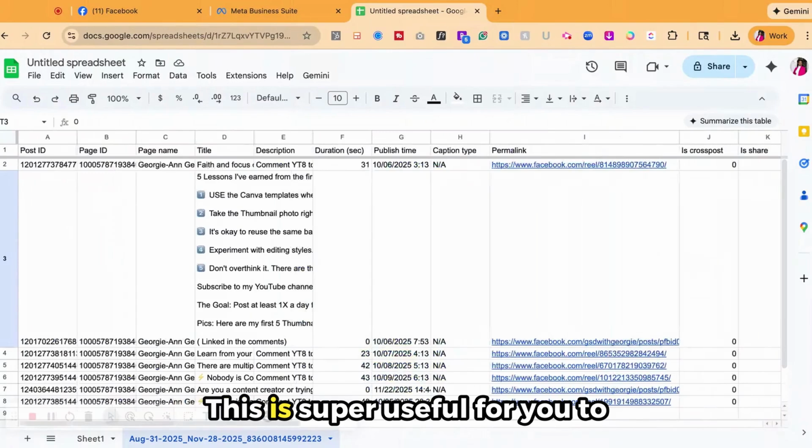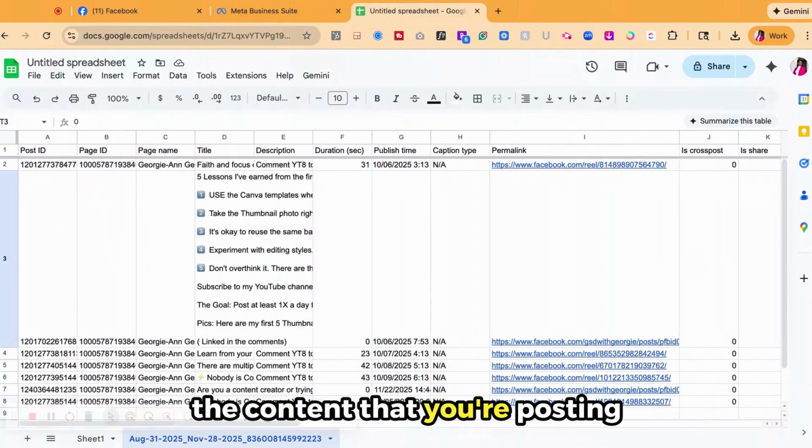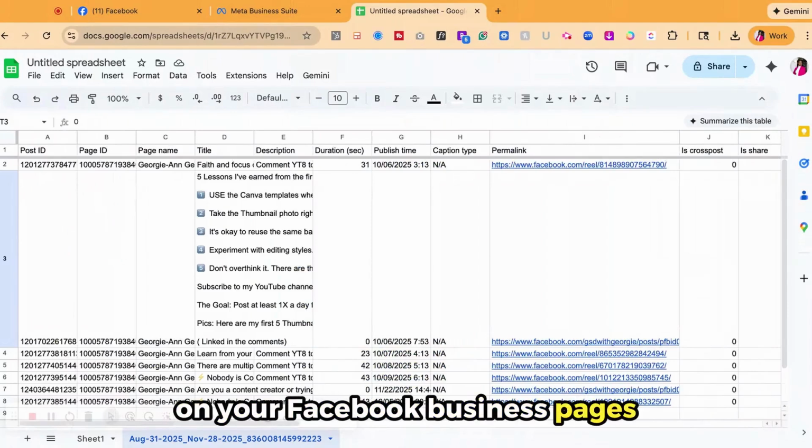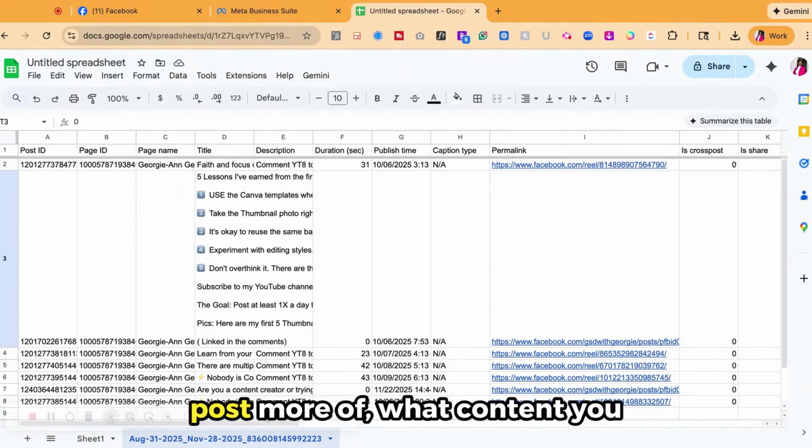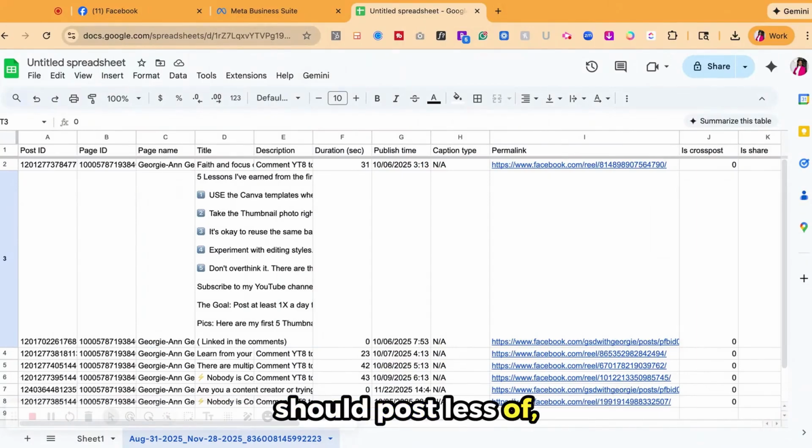This is super useful for you to better analyze the results of the content that you're posting on your Facebook business pages, to know what content you should post more of, what content you should post less of, what's actually converting, and how it's all working out.